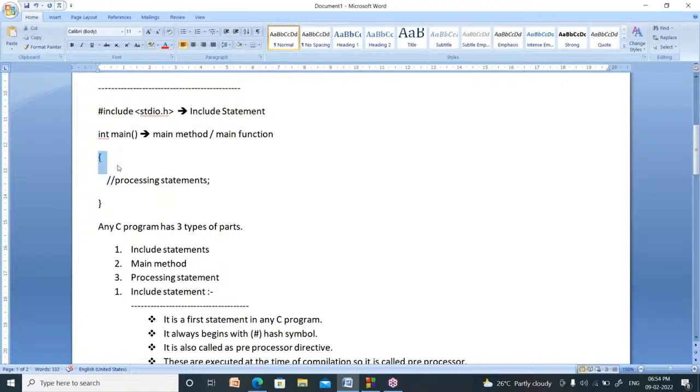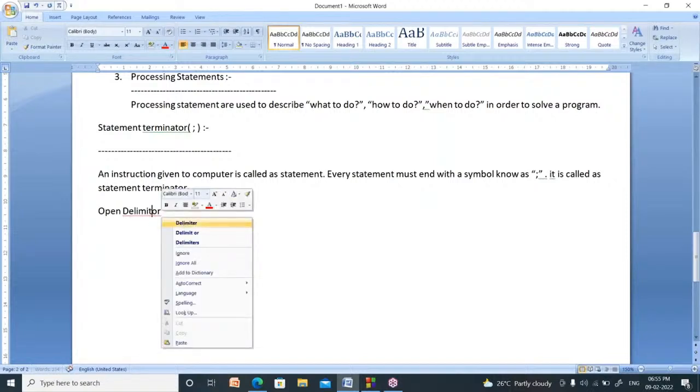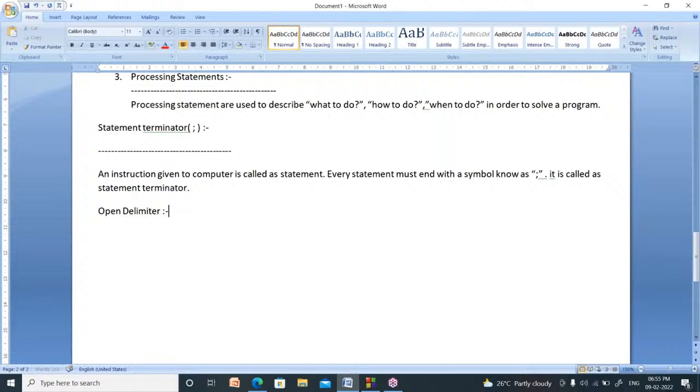What is the symbol? In every program, you use this symbol. A lot of students are saying that it is a curly bracket. No, it is not just a curly bracket. It has a special name in C. That name is called the open delimiter. What is that? Open delimiter. The symbol is the open flower bracket. That is called the open delimiter.